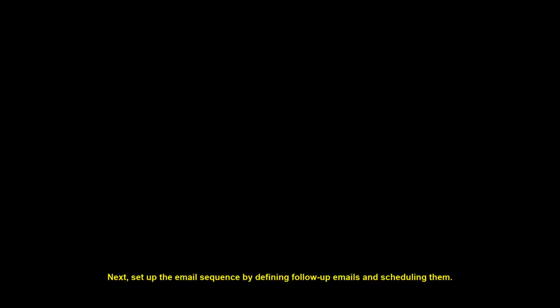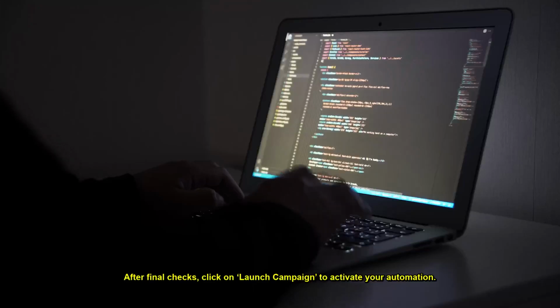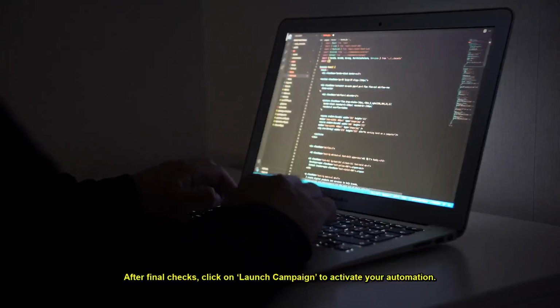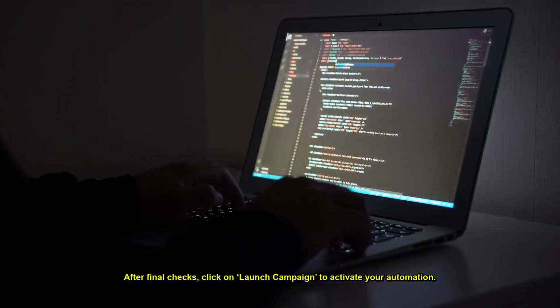Next, set up the email sequence by defining follow-up emails and scheduling them. Decide on the timing between each email to keep your outreach consistent. Review all elements of your campaign to ensure everything is properly set up. After final checks, click on Launch Campaign to activate your automation.